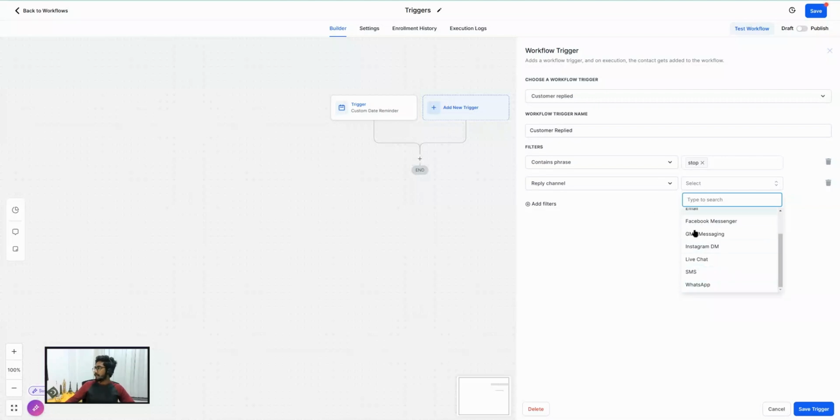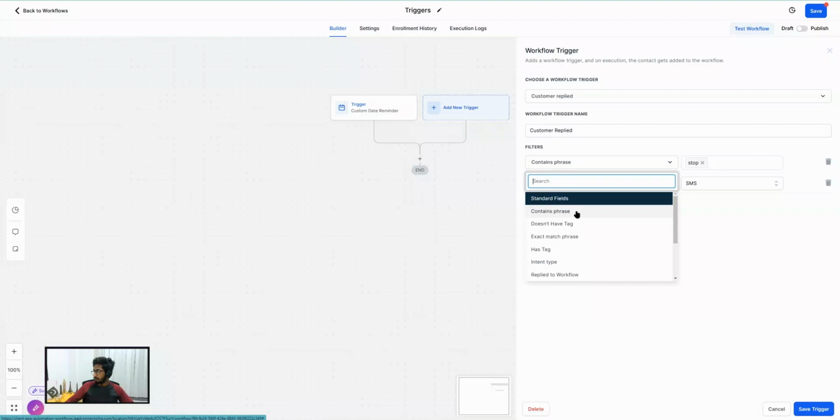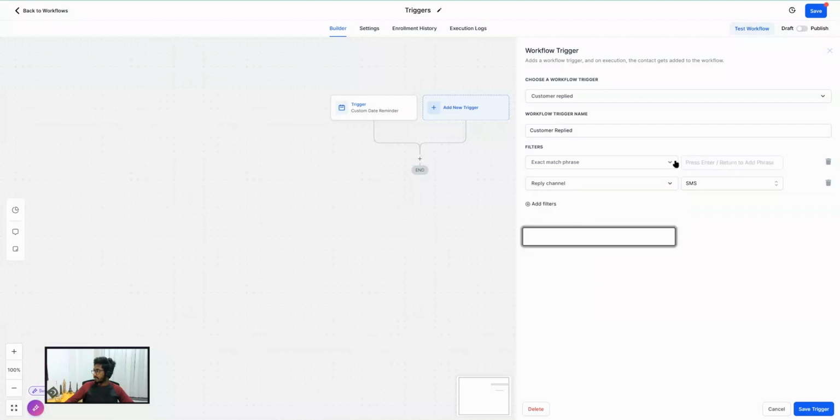SMS, and WhatsApp. So for example, if I do this, whenever a customer replies or sends us a message which contains this word stop, a good example would be, instead of contains phrase, we will do exact match phrase. So now whenever a customer sends us an SMS on any of the phone numbers configured in this sub account and the reply was stop, then you can trigger any automation. Maybe you want to turn on or enable the DND for the SMS.